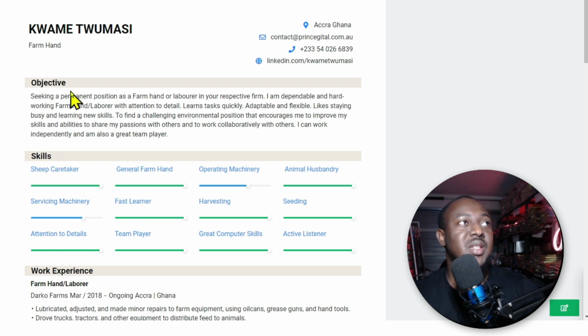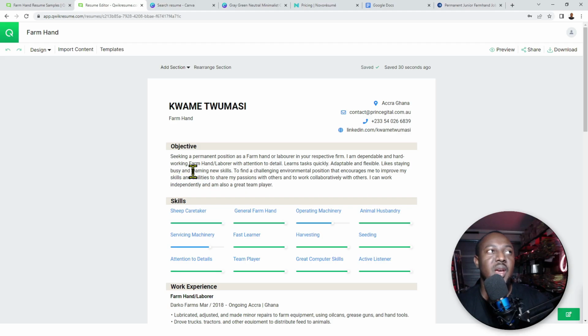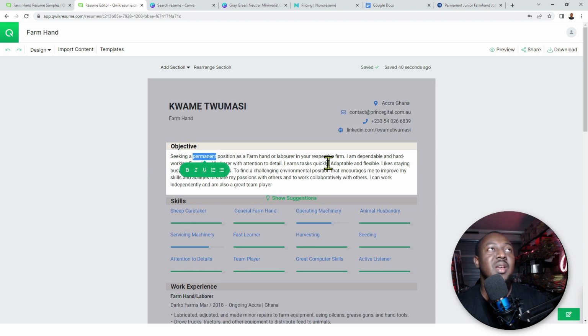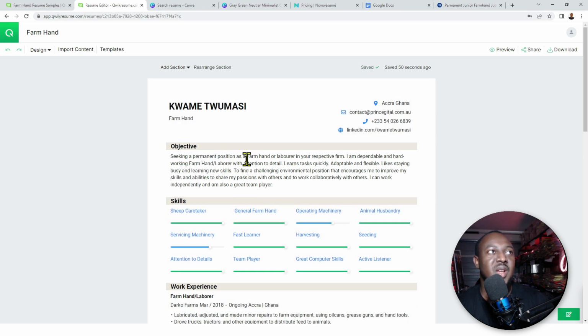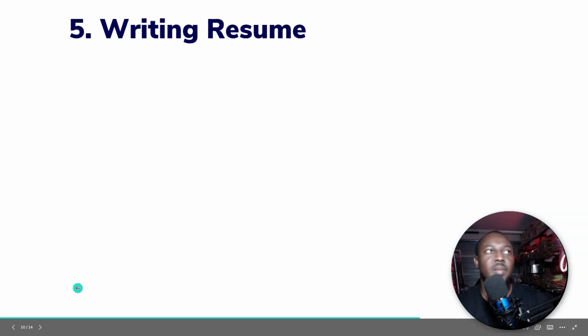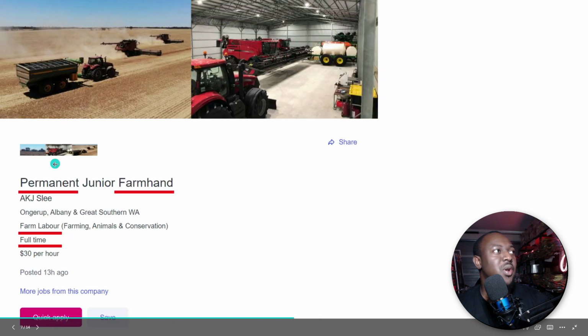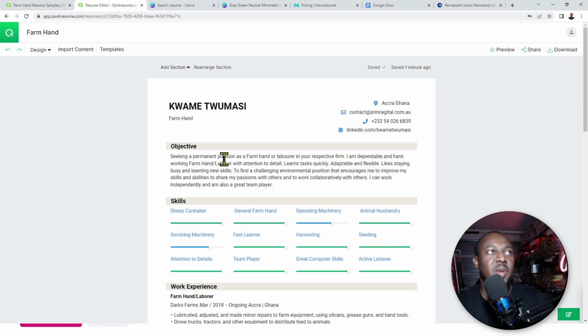Then you come to the objective. This is where you say something about yourself and your career aspirations. When we look at the objective, I've added seeking a permanent position as a farm hand. We saw permanent in our keyword research. When we go back to the keywords, you see permanent and farm hand, and that's the exact thing I've done here. Seeking a permanent position as a farm hand or a laborer in your respective firm.